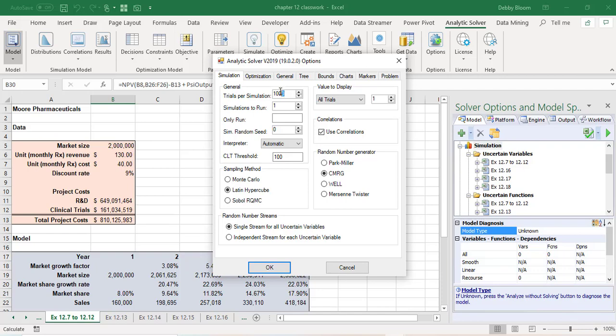So I'm going to click where it says trials per simulation. I'm going to select it and just type 2500. Now we are only going to run one simulation. We could run more than one simulation and then get an average of all of our simulations, but we're just going to run one simulation with 2,500 trials. Now we want our sampling method to be Monte Carlo, and that's all we need to set for this, so we click OK.